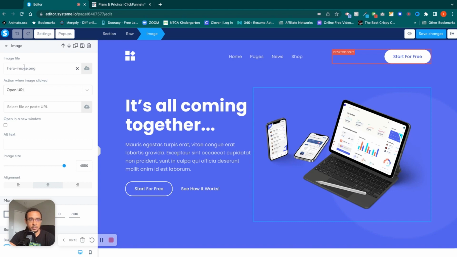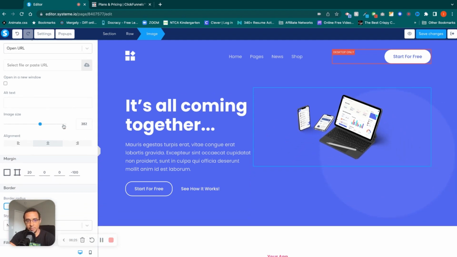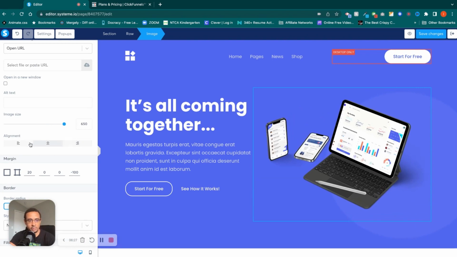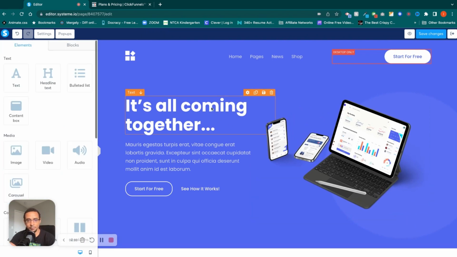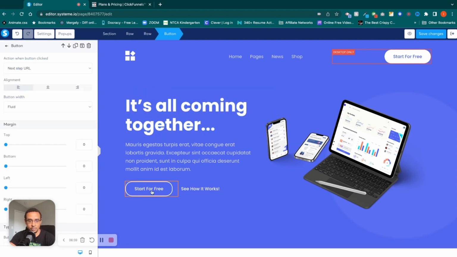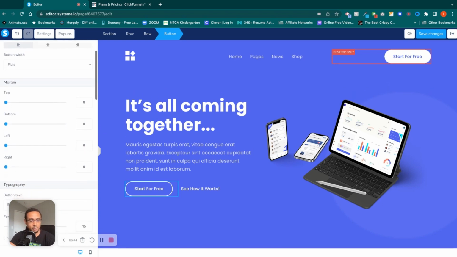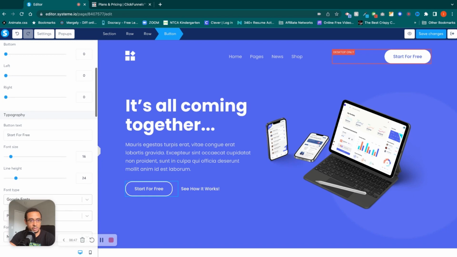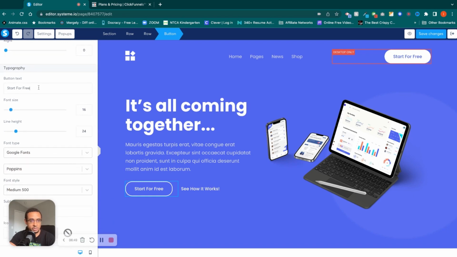And on the left-hand side, you have the option to upload a new image, give it an action so it'll open a URL or show a pop-up. You can change the image size through here. You can right align it, center, left align it, whatever you want. Change the text through here, like the font size, the line height, even change the font itself. Go through here, change this button if you'd like, with all the options here. You have button width, the margin, the type, you can change the button text.